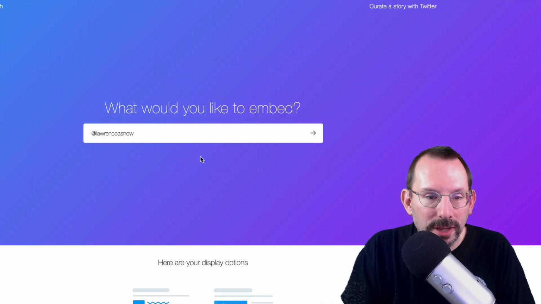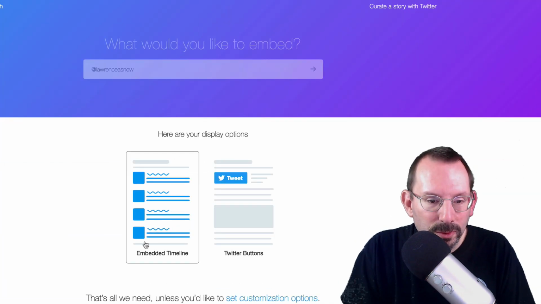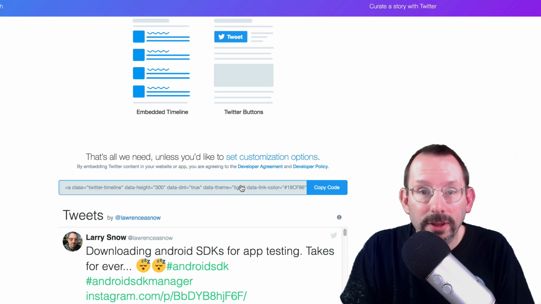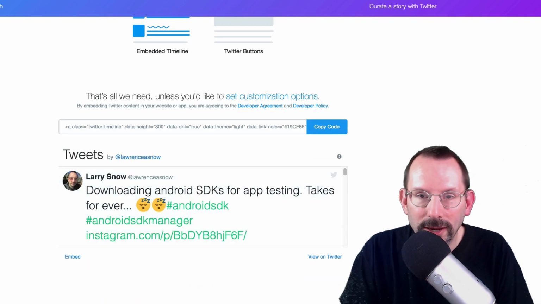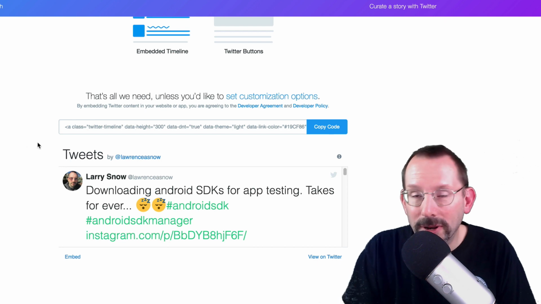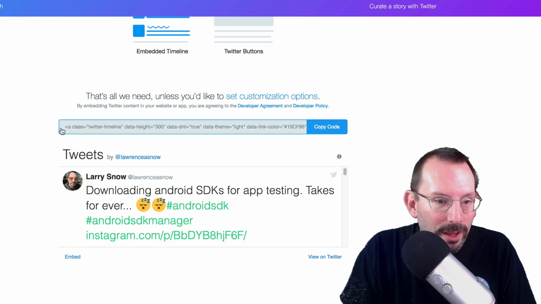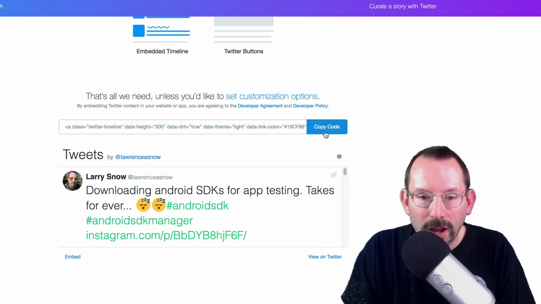So we put in Lawrence A. Snow, and it already knows that we want to do an embedded timeline. So we've done that. And this is how quick and easy it is to create an embedded Twitter feed, right? So this is the code that you would copy. And then we can get into customizations.